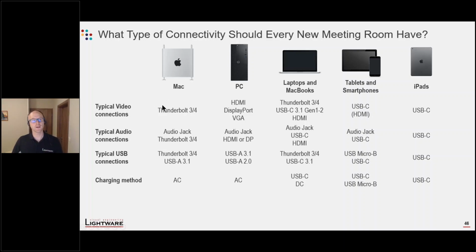So for example, the Mac uses Thunderbolt 3 or 4 for video connections, and also the same for embedded audio, but it also has an audio jack. PCs can have even VGA connectors, DisplayPort connectors, HDMI connectors, DVI connectors. It usually depends on what type of graphics card you put in these PCs. Audio connections, again, HDMI or DisplayPort, an audio jack, and so on and so on.